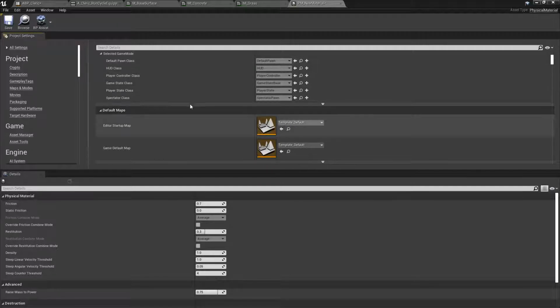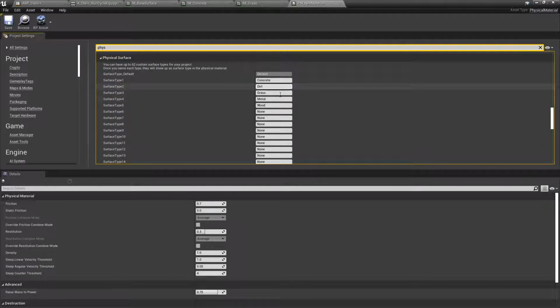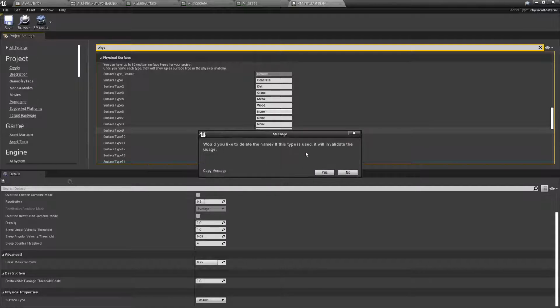For example, let's do this. Let's create. Here are the surfaces. I want to add, I don't know, new super surface. And now here in the surface type, I can select the new super surface. So it's really easy. Let me put it none. Would you like to delete the name if this type is used? Yeah, I would like to delete it.